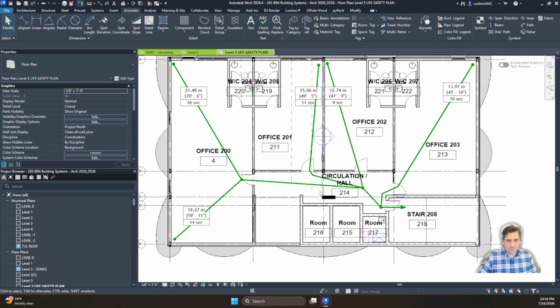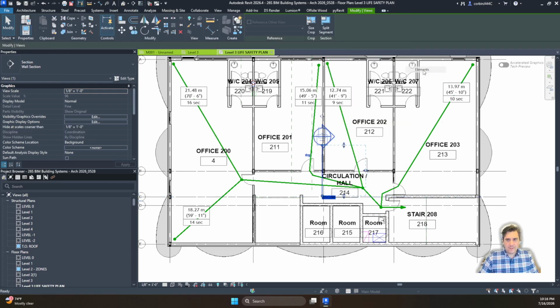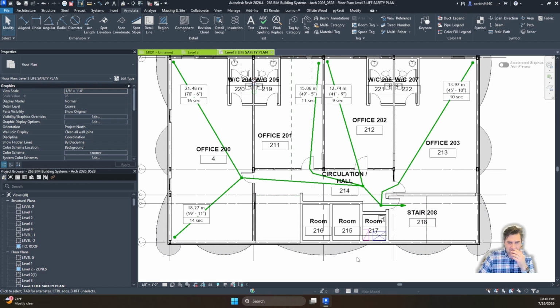So there's another section here to hide. So that's how to create a life safety plan and how to have these path of travel diagrams on your life safety plan. Thanks for watching.